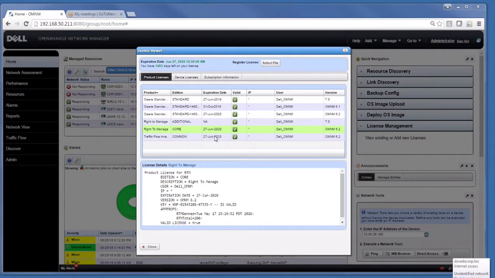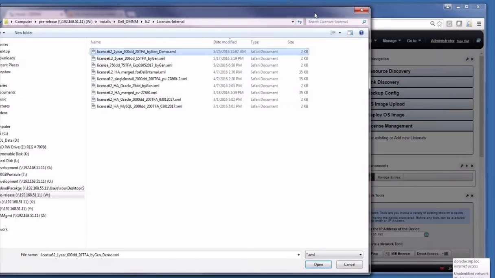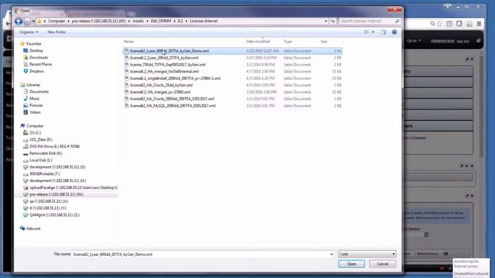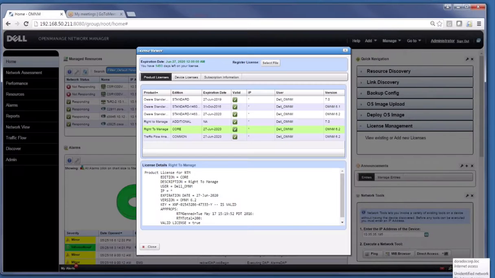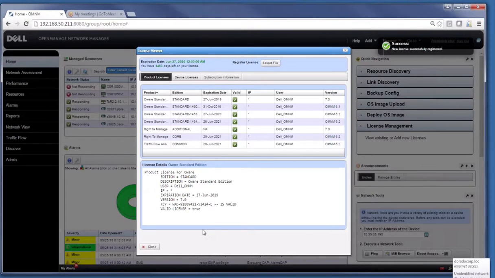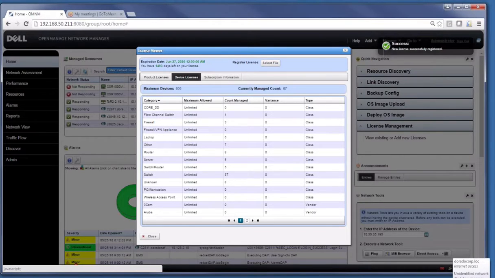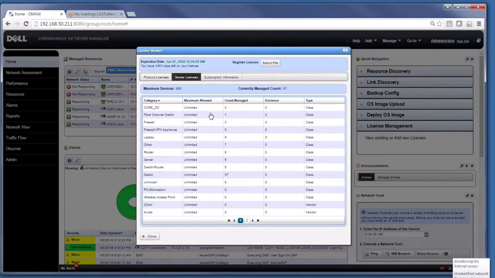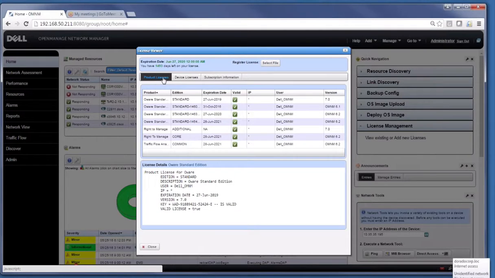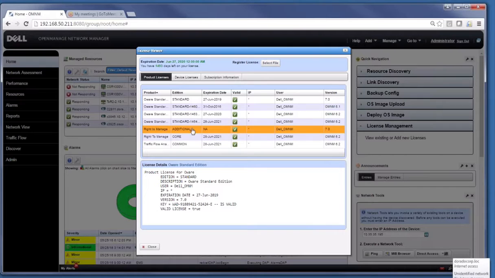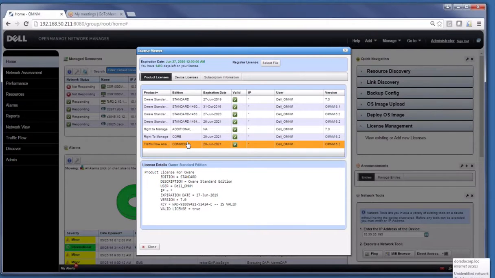So we assume the customer is on this and they purchased a new license. I'm going to import this new one, which should give us an extra year and 20 TFA and 600 devices. So I'm going to open that. You see it was updated here. Go back to the product license. Now we see it's been incremented by a year. Only these three have been updated: the standard, the core, and the common.